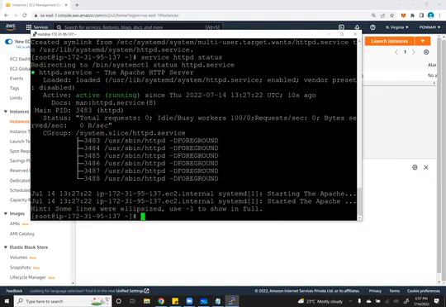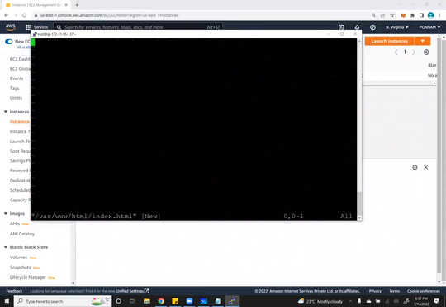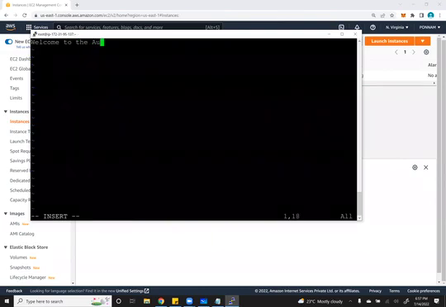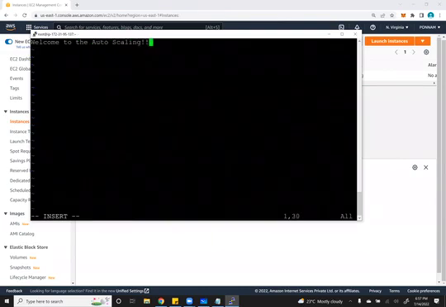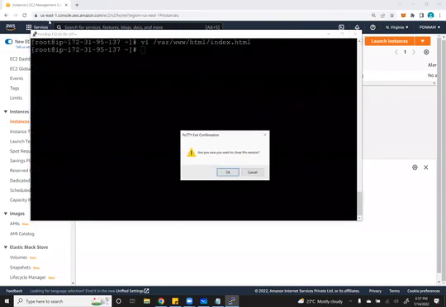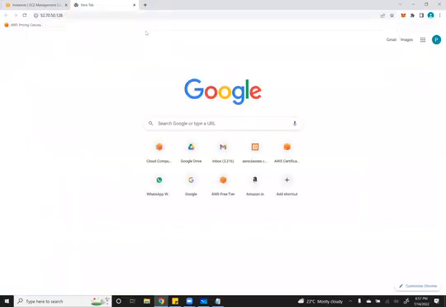Okay, it is running. Then what we have to do, we have to create an index page. I can write down like welcome to the auto scale. Let me save it. We are done. Let me check whether the website is accessible or not. Yes, the website is accessible.